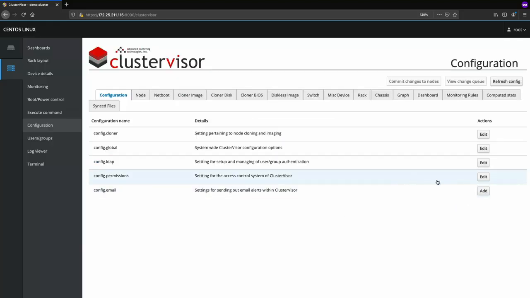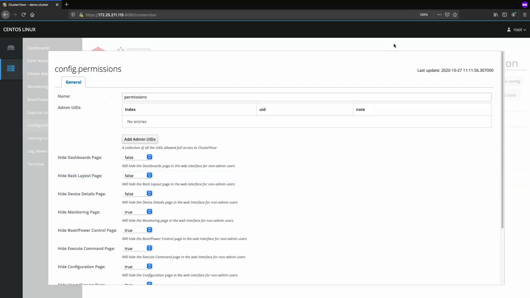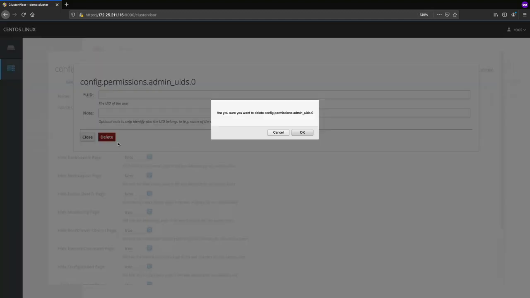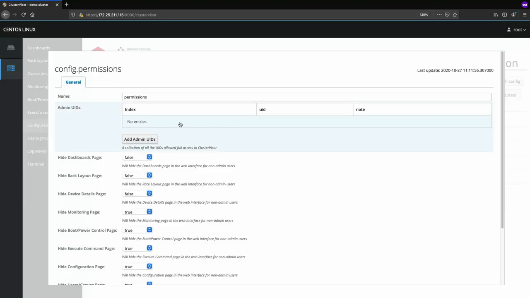So as I mentioned in the beginning, there is a whole permission system. So if we go ahead and look at this config.permissions, you can see we have the option to create multiple admins. So if there's another user on your system and you don't want to log in the web interface as root like I did, you create the user on your system, click admin UID, enter the user information, and then that user will also have full admin privileges.